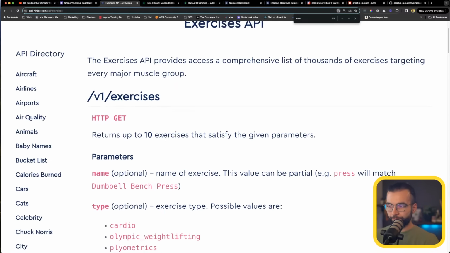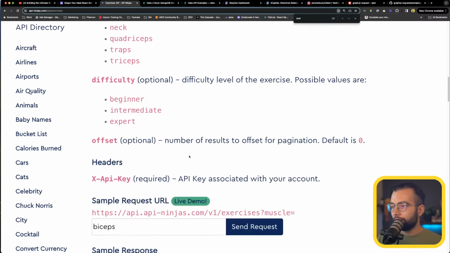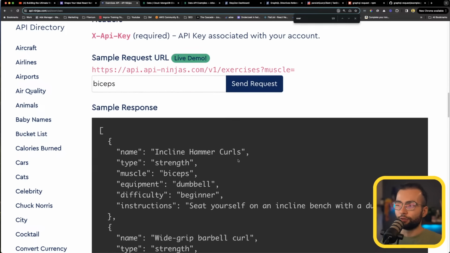And we see that there are parameters and there should be offset. Number of results to offset for pagination. Default is 0. So if default is 0, it's going to take our first page. If we say offset 10, it's going to skip the first 10 exercises and will return us the next 10 ones. So this offset, if we send it in the request, it's going to give us different responses, like the next ones.